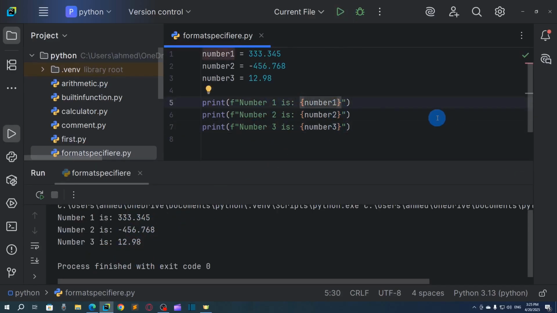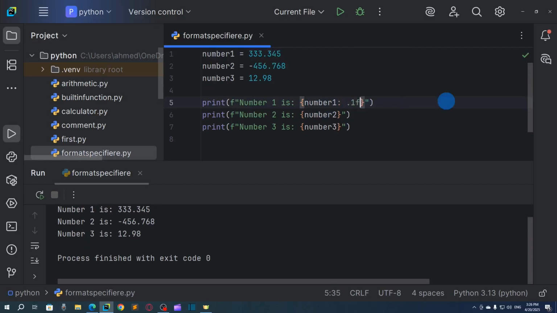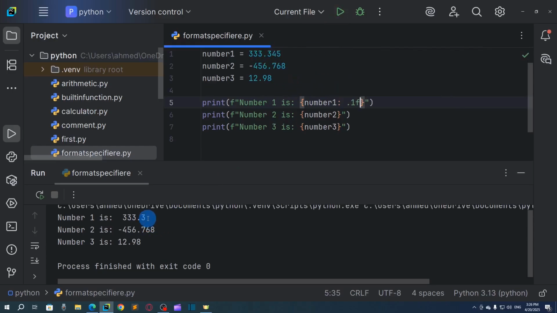So now let's talk about format specifiers. If you want to use a format specifier, you have to give a colon after the variable, the value you actually want to print. Let's say I want to show, here you can see after the decimal point we have shown 3 digits. So let's say I want to show 1 digit, so I can mention here .1f. So it will show me only 3. If I run it once again, here you can see only 3, and the rest of them are the same, right?